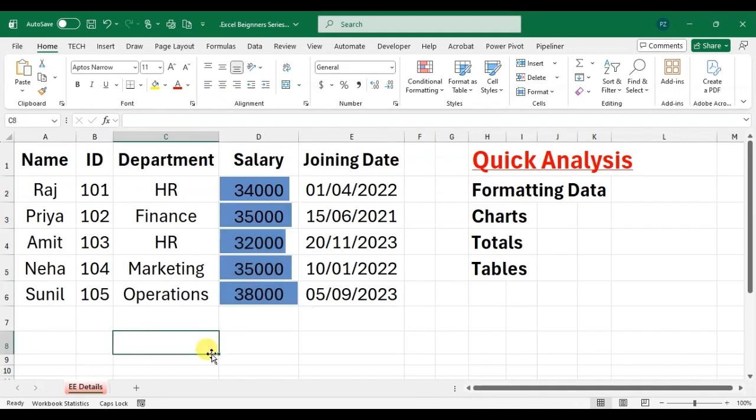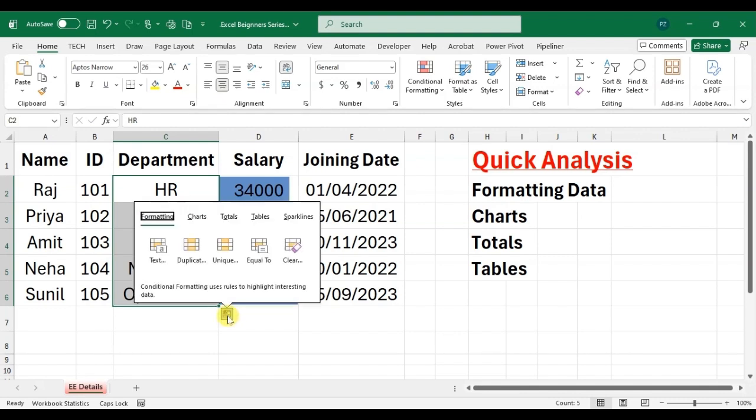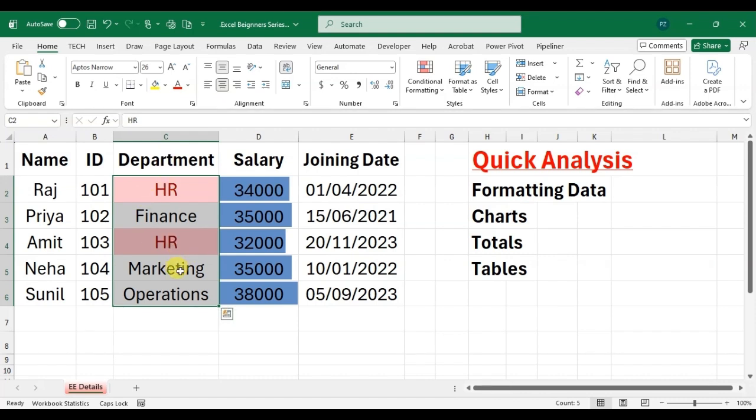Now I select the text column. In the department column only text is showing, not any amount. So I select the entire column, then click on quick analysis. In the formatting tab you can see different options showing now, text related options. I select duplicate to highlight the duplicate text.